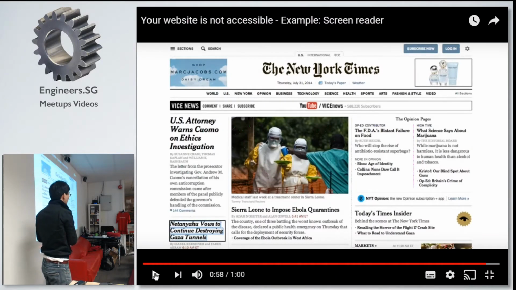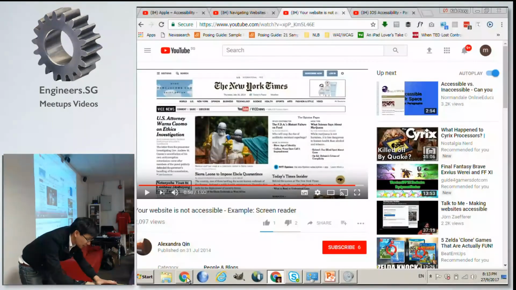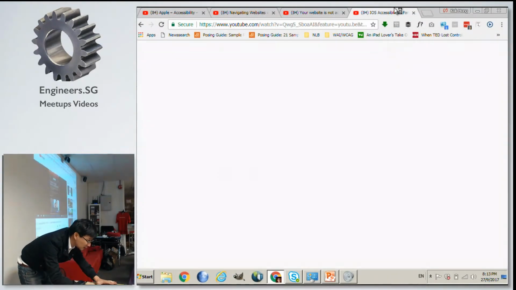So I have to ask, what did the program just say? Then she has to slow it down, and what you hear just now is not how it's normally read. It's read really fast, and they scan. They don't read from top to bottom. This homepage will take forever to read. So that is the experience of blind users.